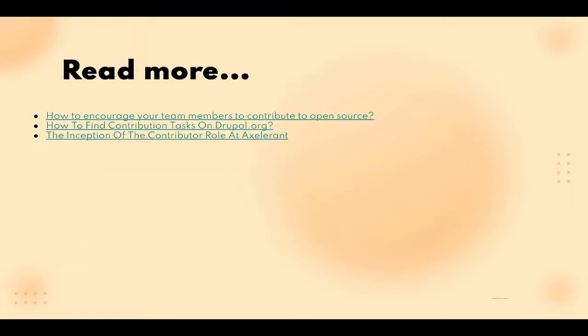That's it. In the main presentation, there is already a blog on Accelerant's website, and it's on my website as well, gktwlab.com. And there is another one, how to find contribution tasks on Drupal.org. That is the next step. Once you have figured out that you are motivated enough to contribute, but finding tasks is an issue, then you can follow that blog.